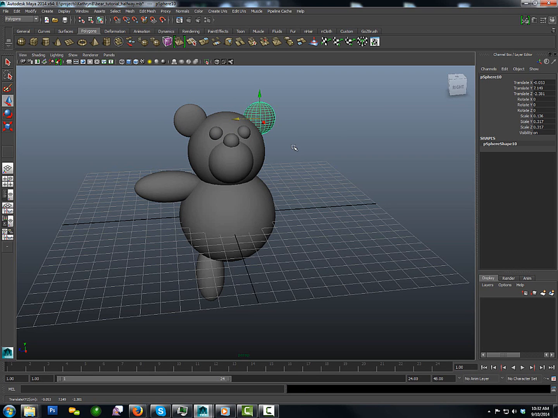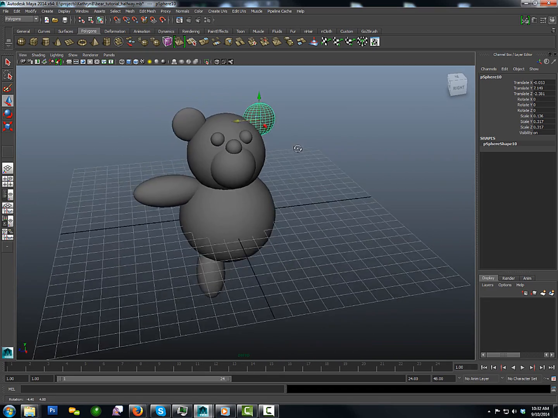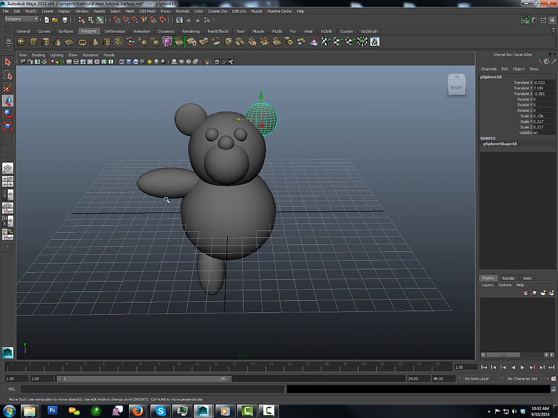You can hit the Alt button and drag with the left mouse button to see the placement better. If I like where that ear is, I'm just going to keep going. I'm going to click on the arm, hit Control D, W to get into move mode if you're not already there. I'm already there, so we're going to drag it over.